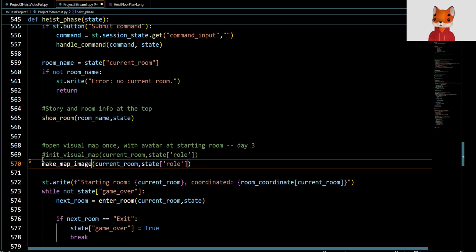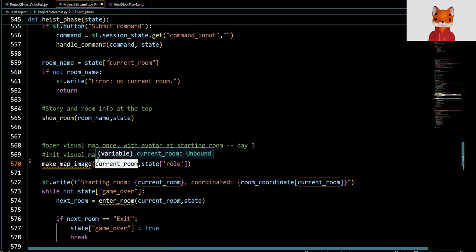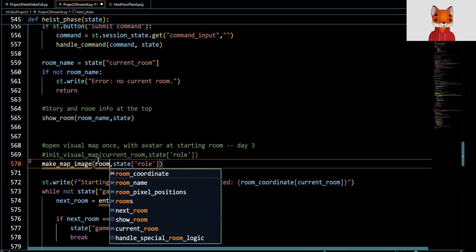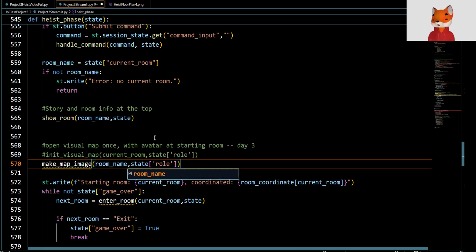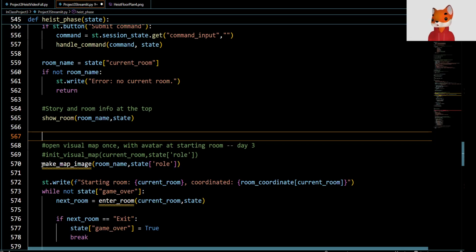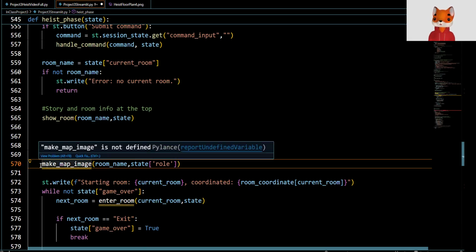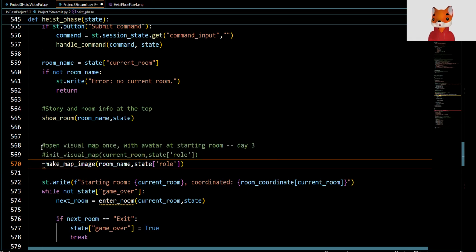Map. All right. And this one is not going to take the current room, but it's going to take the room name. And it's also going to have our state role, which is going to be the same. But the difference here is we're actually going to want to return the map so that we can display it in Streamlit. So this is going to be a map image that we're going to use. And we will have to modify this function in a moment.